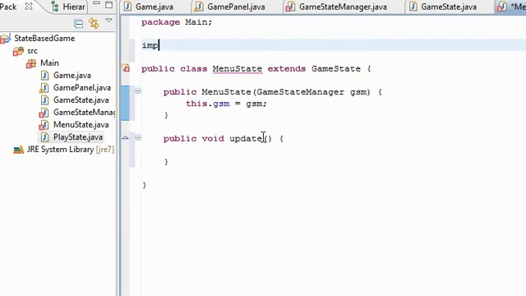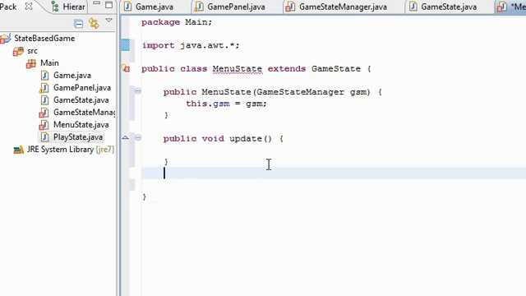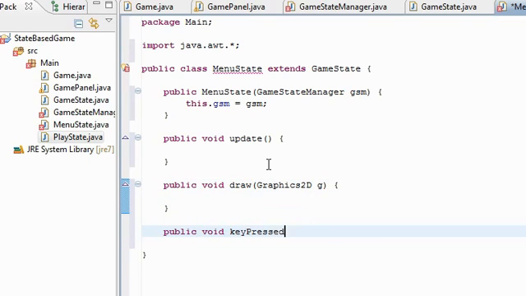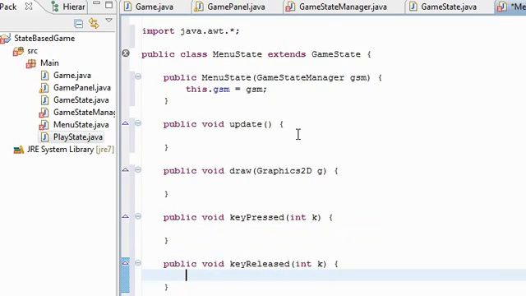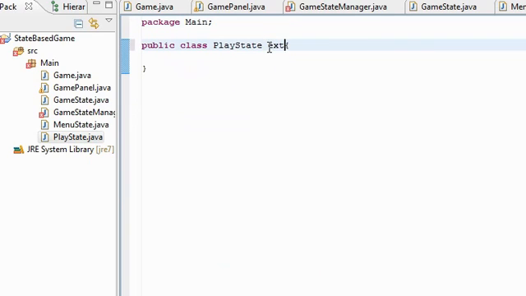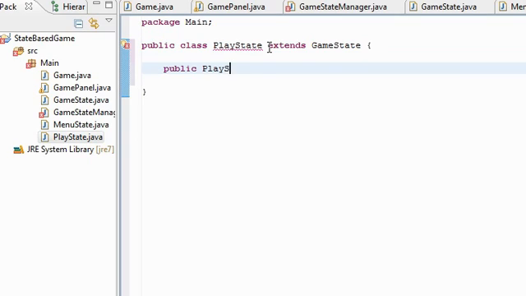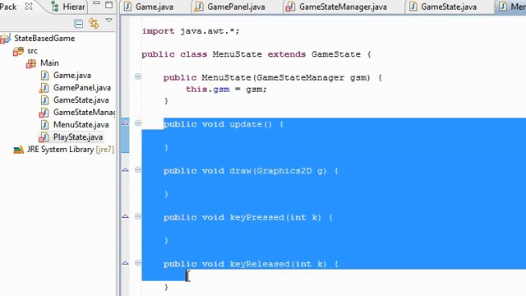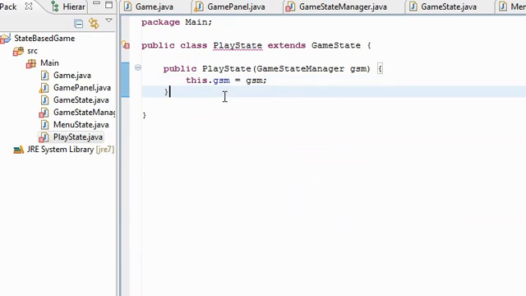Oh, let me just import java.awt. So update, draw, key pressed, and key released. Simple. And PlayState is pretty much going to be the same thing. Extends GameState. The constructor takes a reference to the GameState manager. And we have to override the four functions. I'm just going to copy and paste these four functions, just like that.